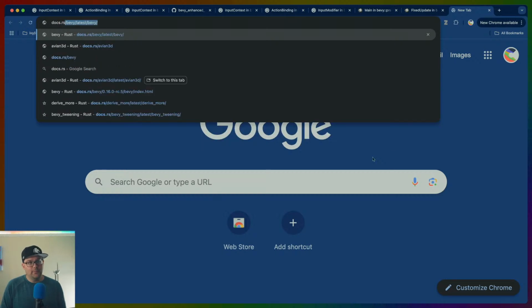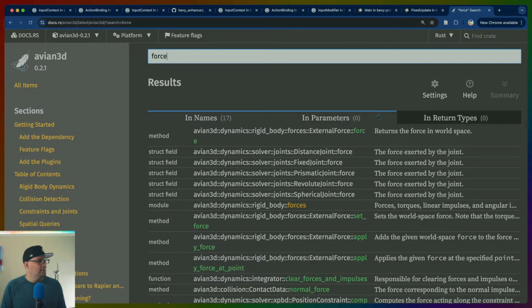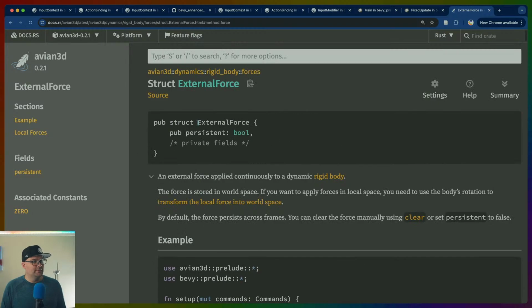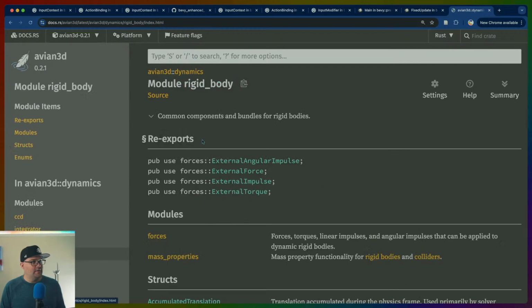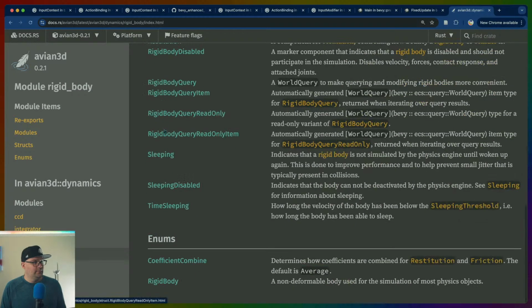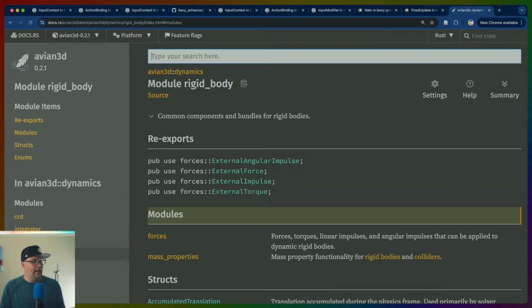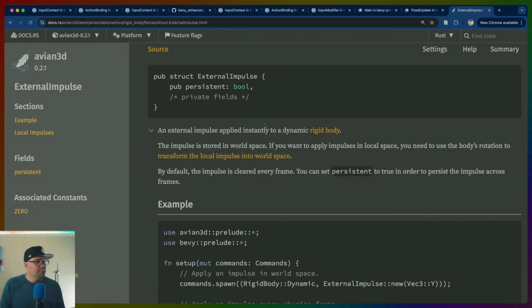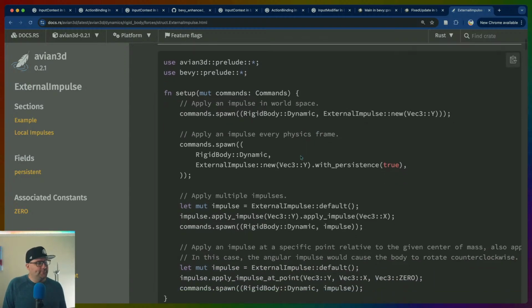So we can do the really simple, silly thing of external force. No, impulse. What do we call these in Avian? I don't want a constant force. I want a, modules, forces, mass properties, external angular impulse, external impulse. That's what we want. And this is the worst way to implement jumping, but it's the easiest.